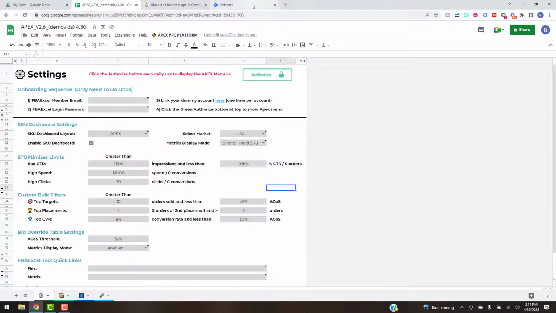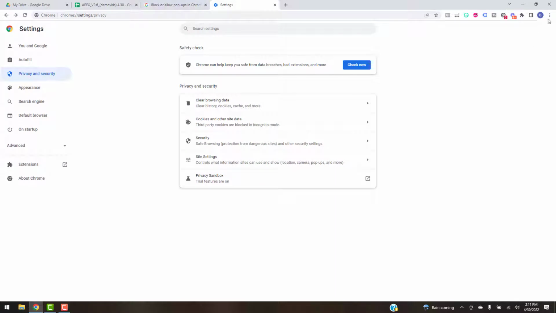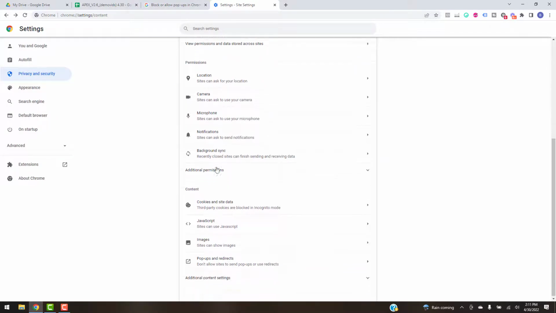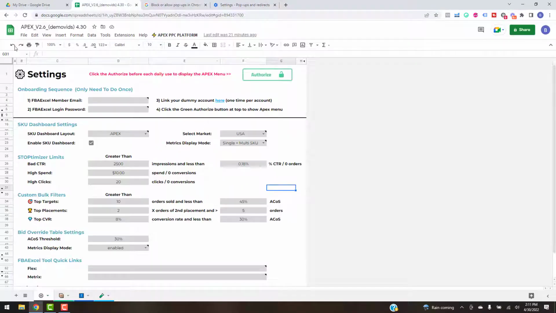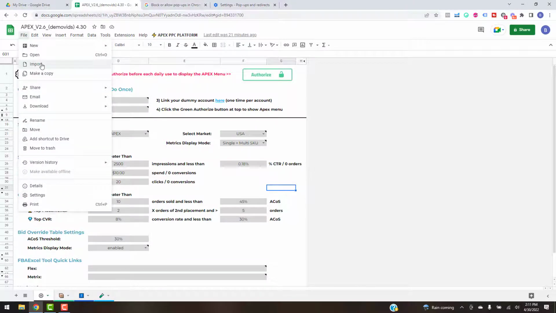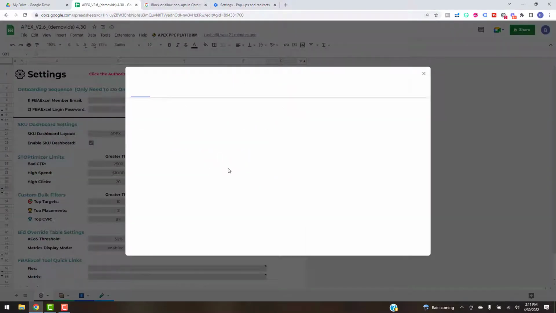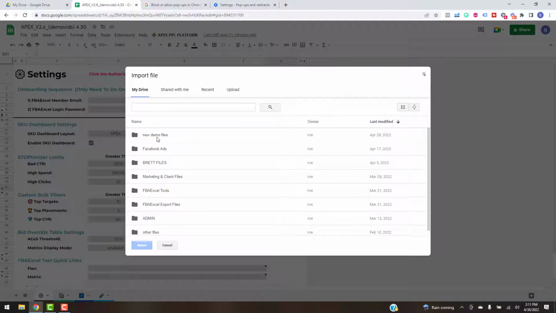If that icon doesn't come up, you have to go to your Google settings, privacy and security, and then site settings. Then you can scroll down to pop-ups and redirects, and put sites can send pop-ups, or you can allow. At any rate, once you have those files, we're just going to import them both here. I've got them as demo files.